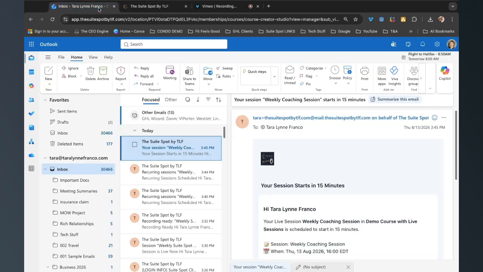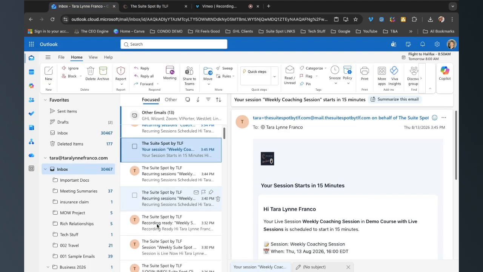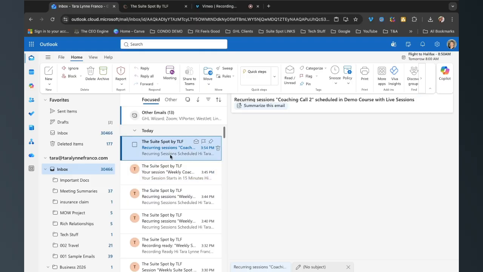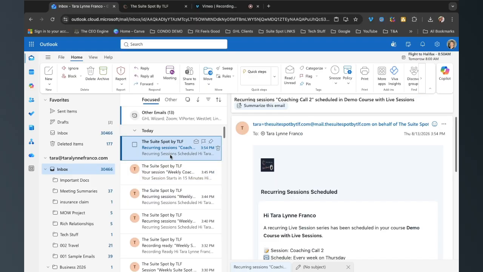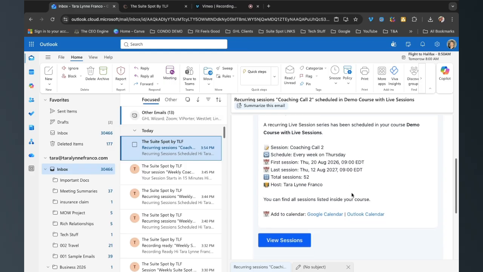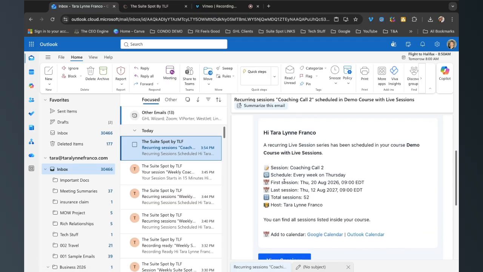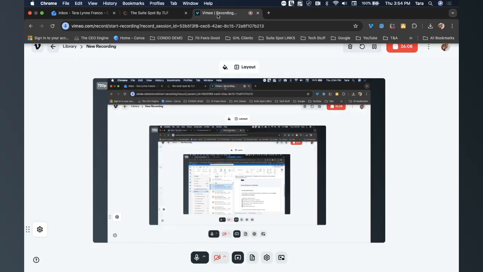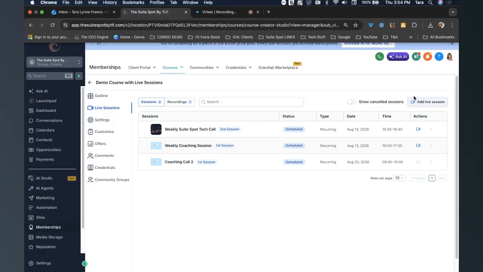I'll go over to my inbox, and you can see that because I scheduled that and I have this offer, it sent me a notification about it. So it will send your clients a notification and will allow you to add them to the calendar and view the sessions. So that's the first part that happened.